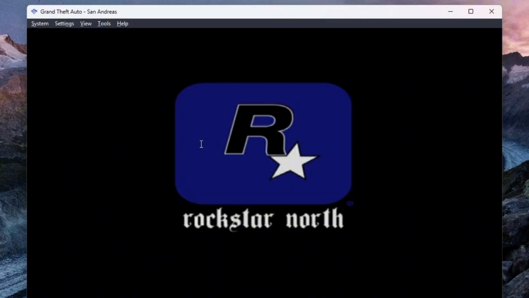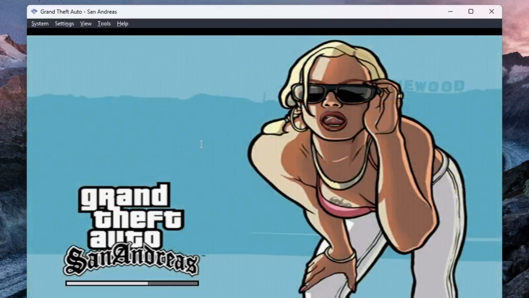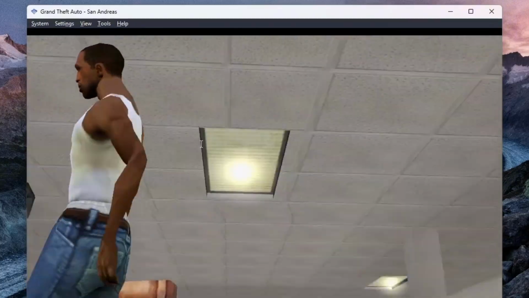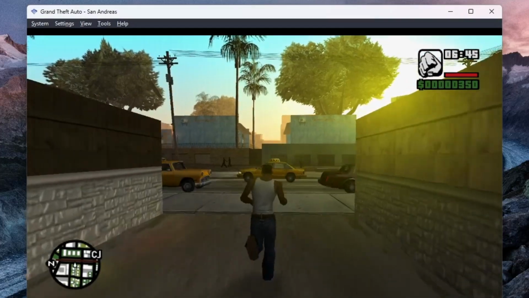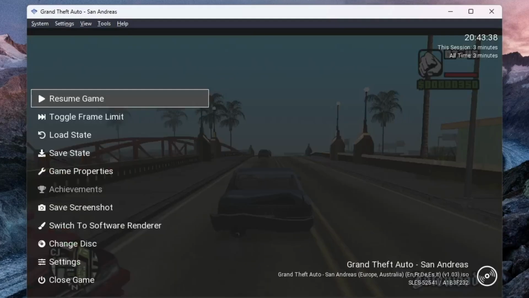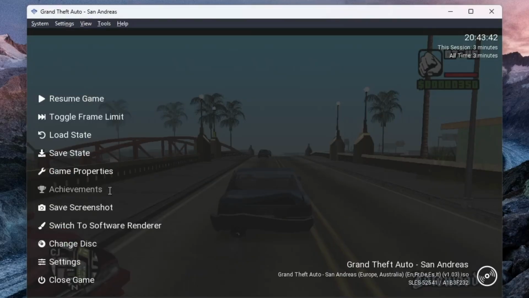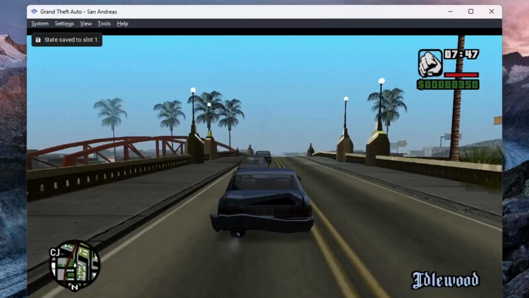This time, I'm playing the popular PS2 title GTA San Andreas. I'll skip ahead through the loading screen. And as you can see, the game now runs perfectly. No lag, no issues. Before you exit, make sure to save your game. PCSX2 supports both in-game saves and save states, allowing you to pick up exactly where you left off.